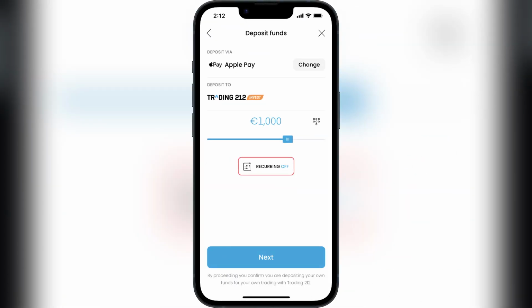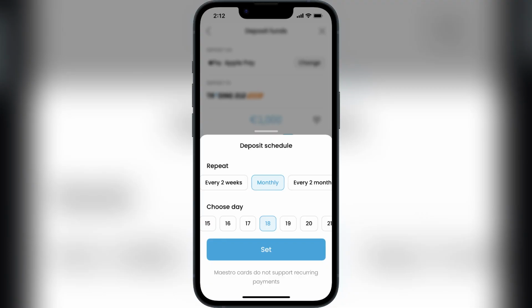First, open your Trading 212 account on the mobile or web app and go to the deposit window. Choose your preferred payment method, usually a debit or credit card works best. Then, look for the recurring option and enable it. This allows you to schedule regular deposits to your stock and shares ISA, Invest, or CFD accounts automatically.